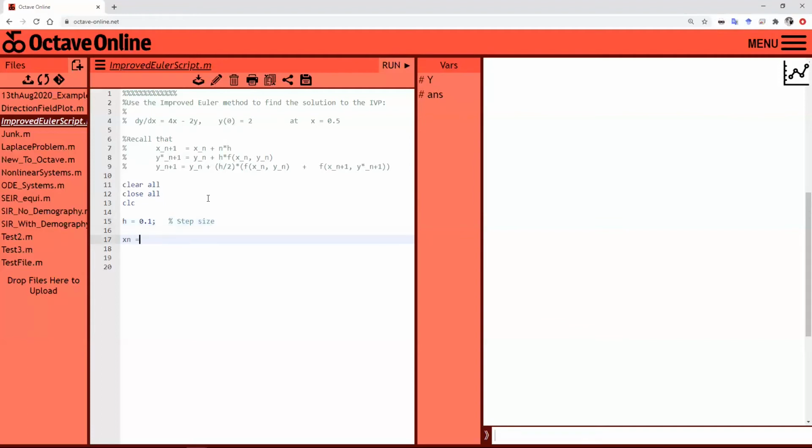Let's also add our initial conditions here. So x0 equals 0, y0 equals 2. Okay, so I just wrote my initial conditions down here. So what I want to do now is create a vector x, capital X, which is going to be equal to all the values of x that we will be using. Okay, so we're going to start at the point x0.